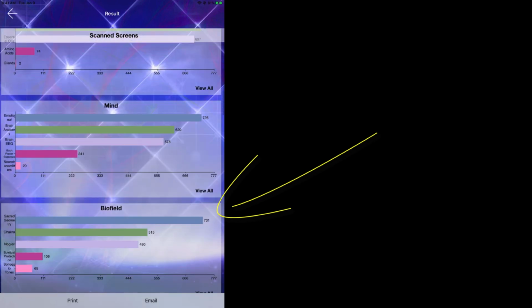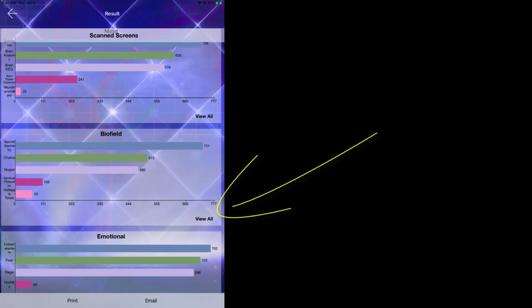Let's just go through that again. Let's say I am in the biofield, and I actually want to print out the full results of the biofield, because right now this report is showing the top 3 highest and then the top 2 lowest. That is all it is showing. But if you want to get the entire results printed or emailed, you just click on View All, and then there you have your option.